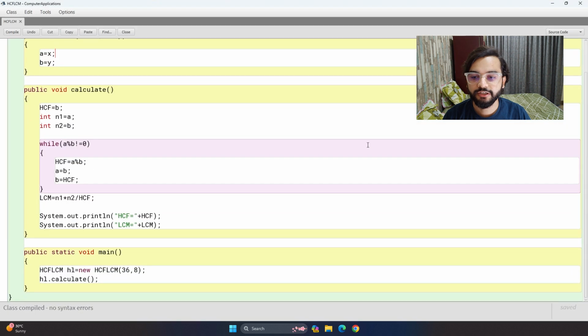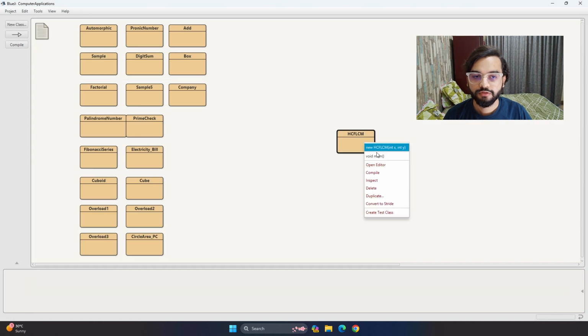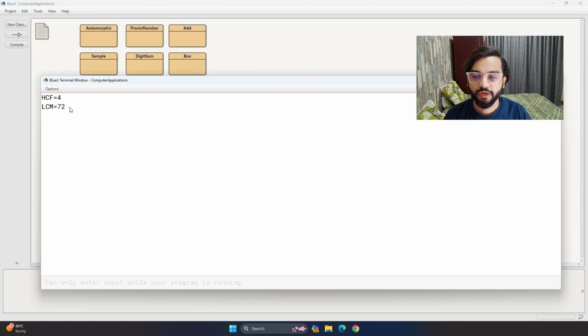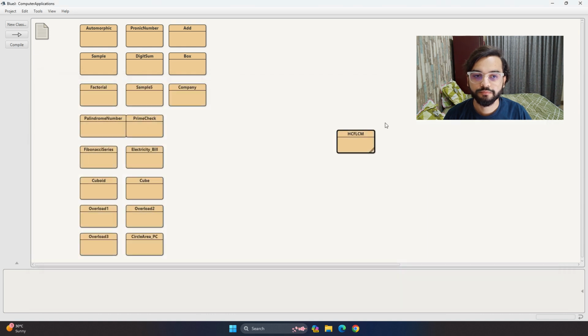Now even if we interchange the values, the output should not change. That is the main requirement that the program should follow. Even if we change the order of the numbers, the output should be the same. So if I execute with the reverse order, then also I am getting HCF as 4 and LCM as 72.